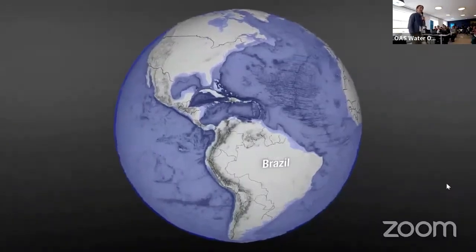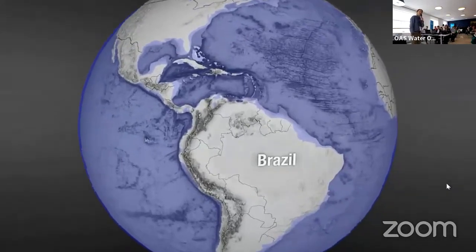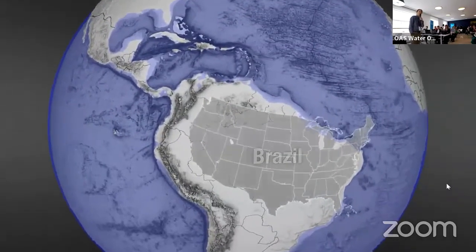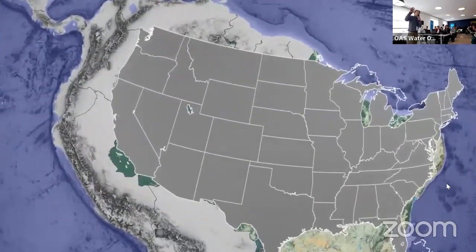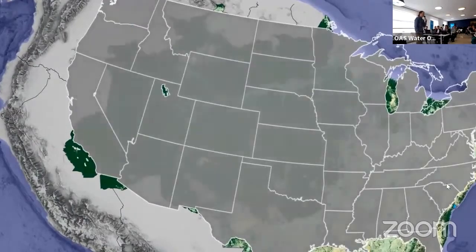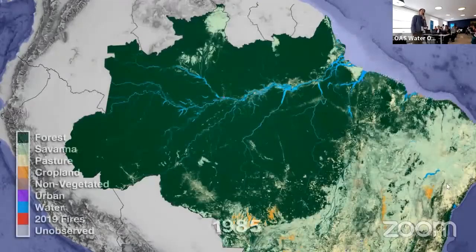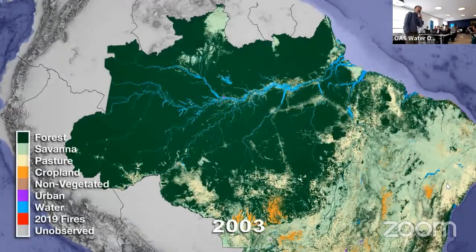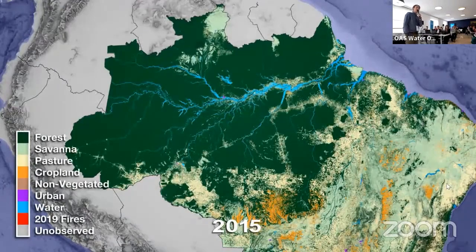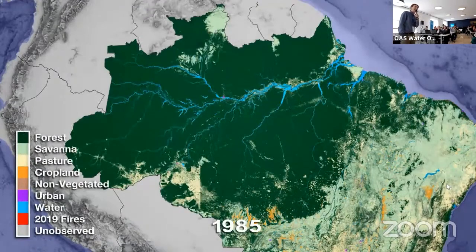So here's a scale of South America. We're going to be zooming into Brazil. I think some of you are probably from there and quite familiar. And that's really on the scale of the United States, overlapping it. And we're going to be zeroing in on one specific part of the Southern Amazon. This is using Landsat data starting in, I believe, 1985, and we're noticing the changes in land cover using the Landsat mission from 1985 to 2018.